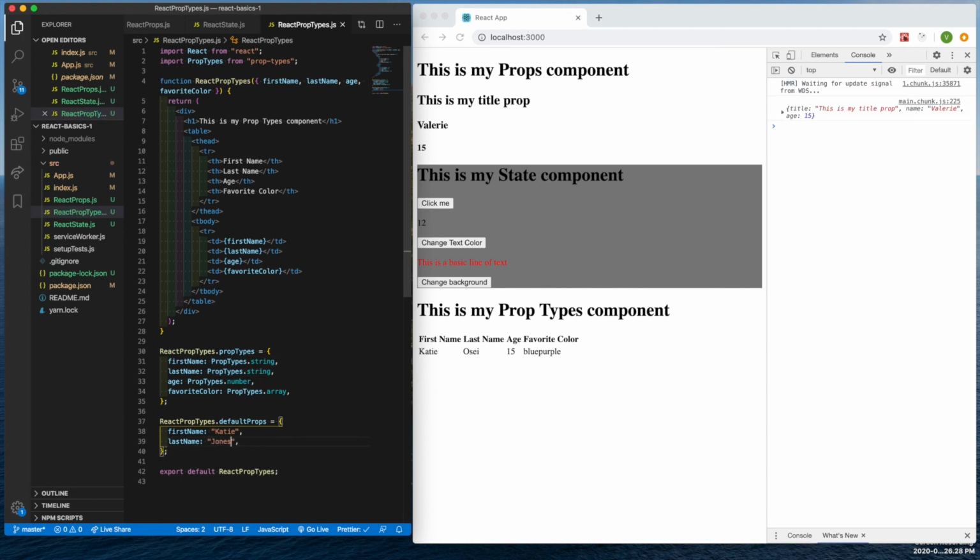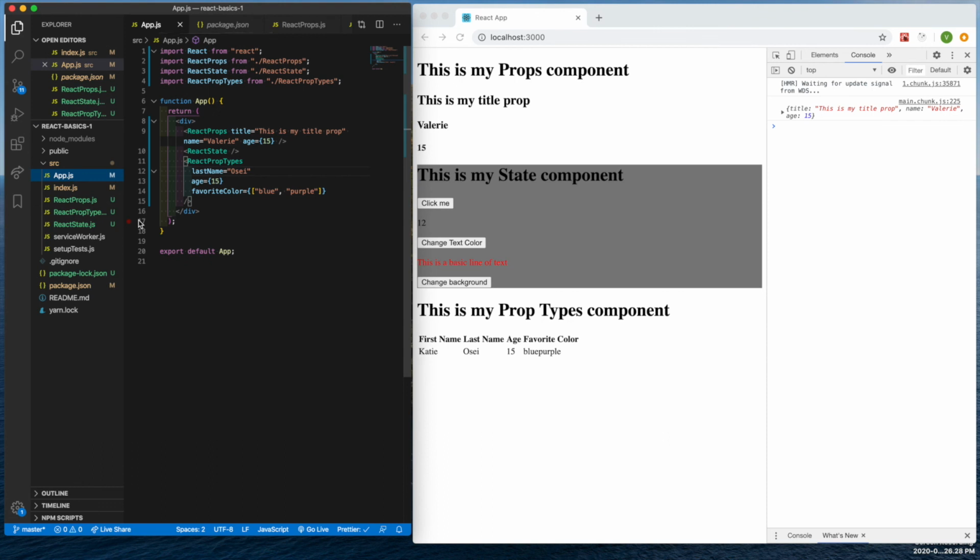And we'll save that. So notice here how as soon as I saved it, it refreshed and Katie printed as the first name in the absence of Valerie. Now, if I went back into my main app component here and I took away my last name as well, and I saved, then Jones becomes the default last name instead of Osei because I took that away. So default props can be very helpful if you want to have a fallback in the event that you don't have information being passed in for your prop.